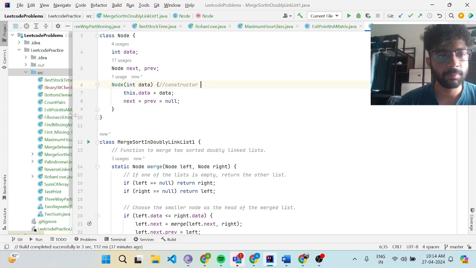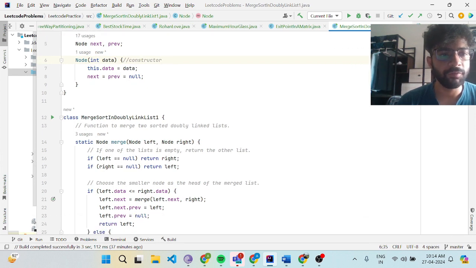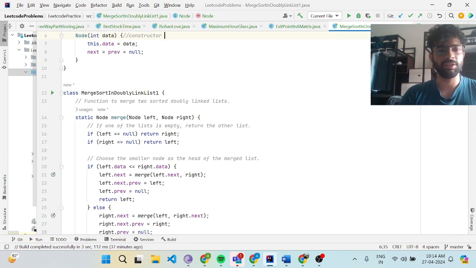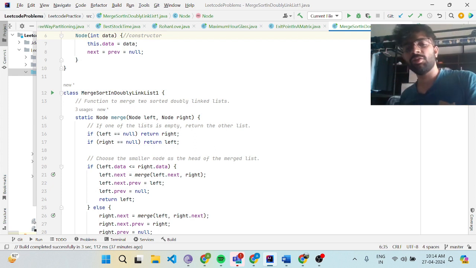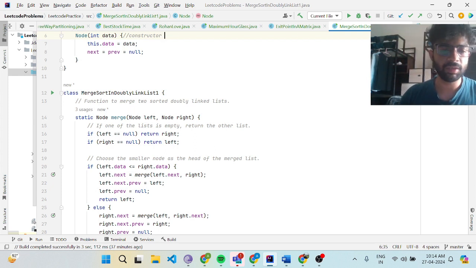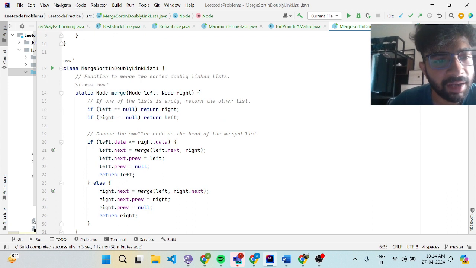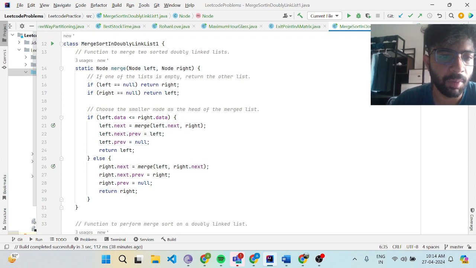Next, what we can do is we have to create a class, MergeSortInDoublyLinkedList1. Say this is the name of my class. The name of the class can be class Solution, based on the question given. Now I have taken static Node merge. So this is basically doing the merge operation, right?